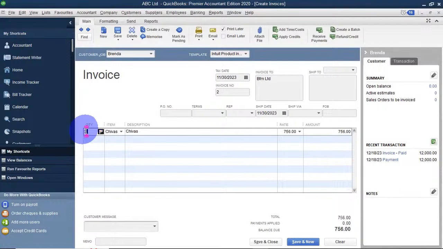Maybe 2. The rate will automatically be picked up here. Notice that this rate is now the sales price and not the cost price. Once you key in the quantity, the total amount to be paid will be automatically adjusted here. Over here it is 1512, which is 756 times 2.